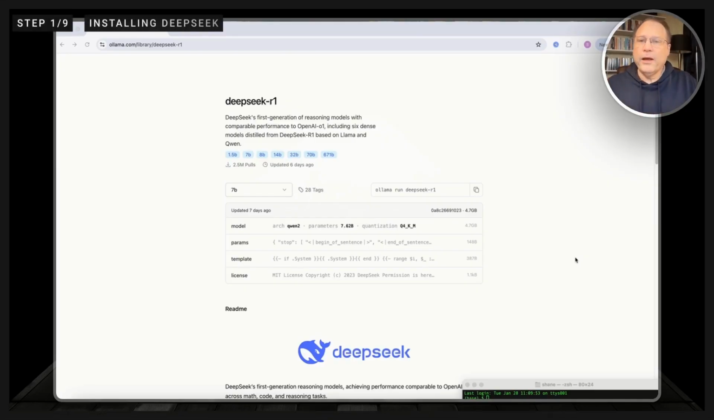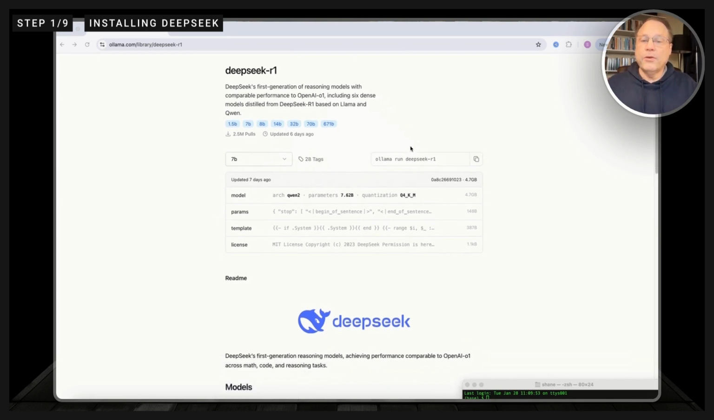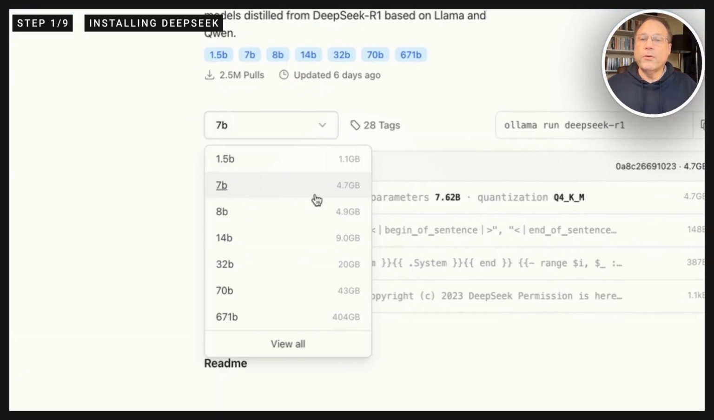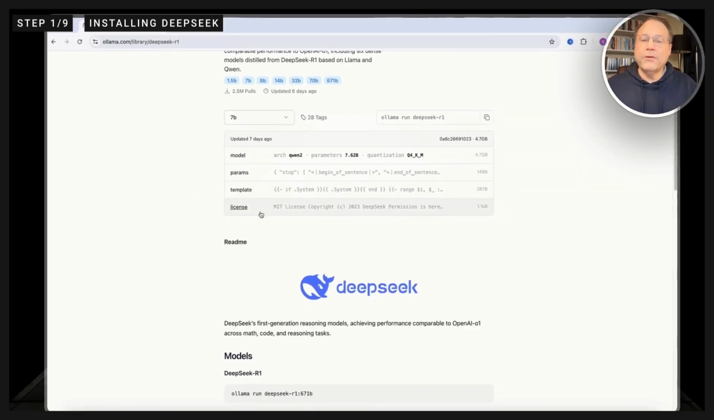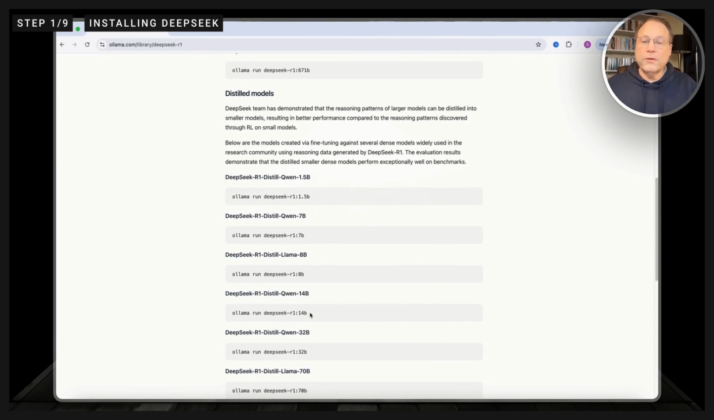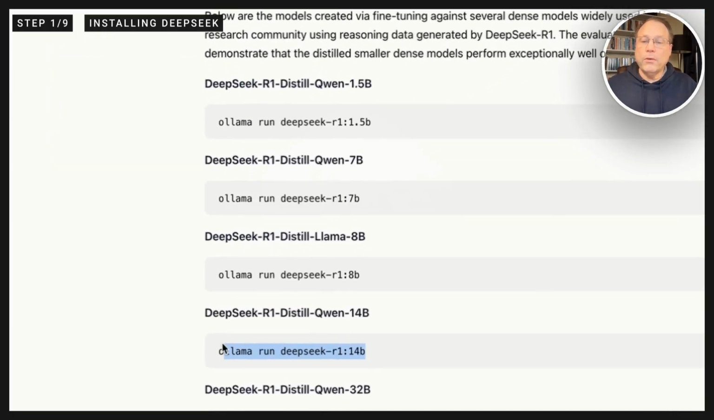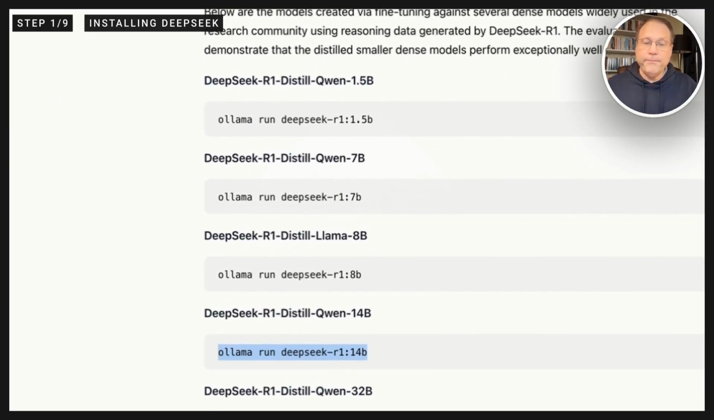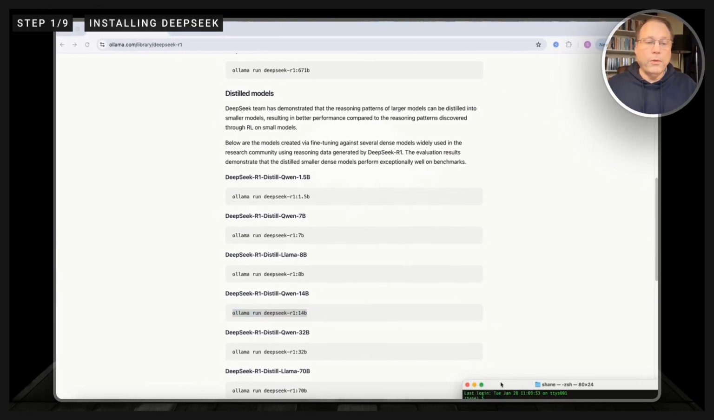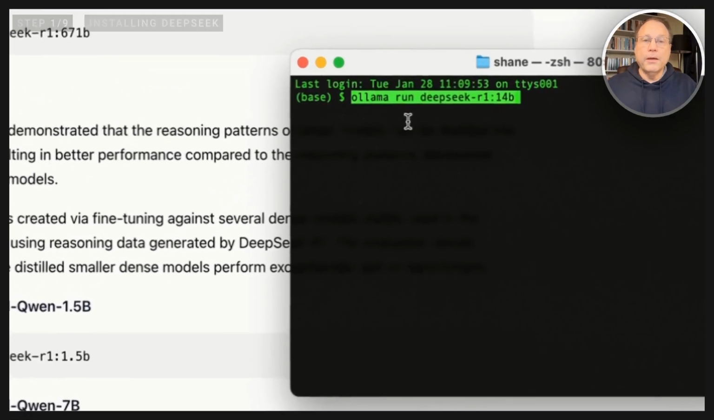Let's see how we can actually install and run DeepSeek. So I'm on ollama.com and I'm seeing some different sizes. So I think I'm going to try this 14B. It's 9 gigs. It'll take a while to download, but it looks like this is one of the Qwen models. So I'm just going to take that and I'm going to go to my terminal and then enter that in. This will take a while.